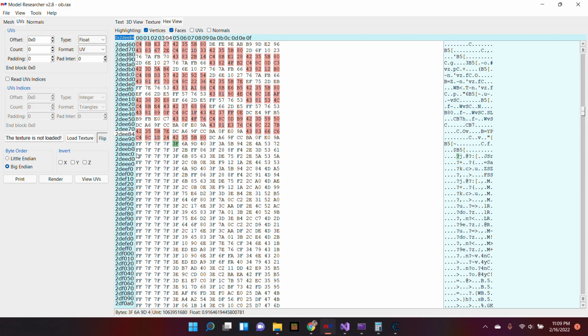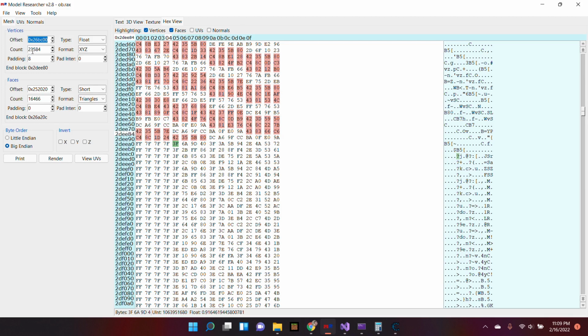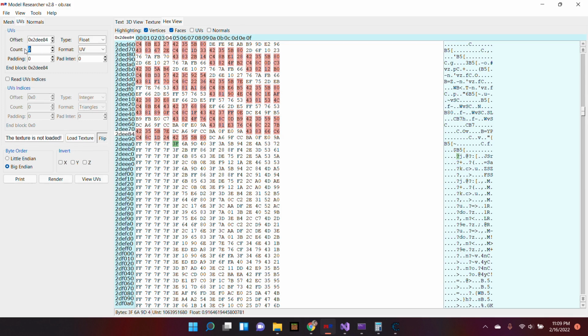I can already tell you that this isn't important, but in other cases we might start at the first byte. Let's grab that byte, copy the address, paste it into UVs, and then there's something very important you have to do here. How do we get our number of UVs? Well, we have 23,584 vertices. So we're going to copy that number and paste it, and then we're going to do one last thing.